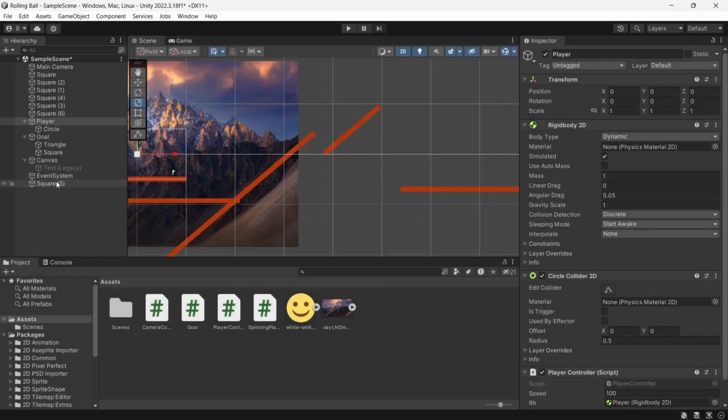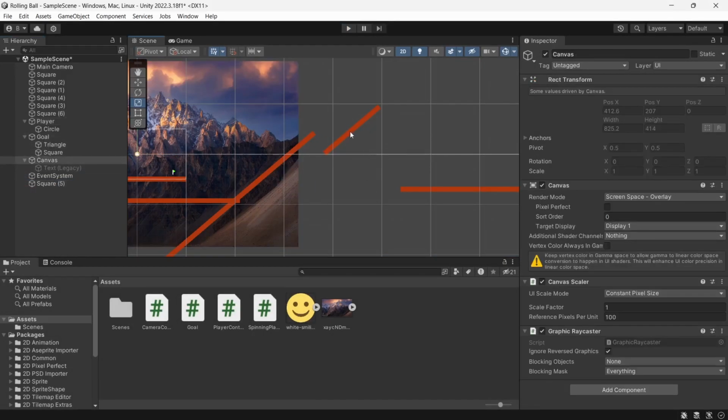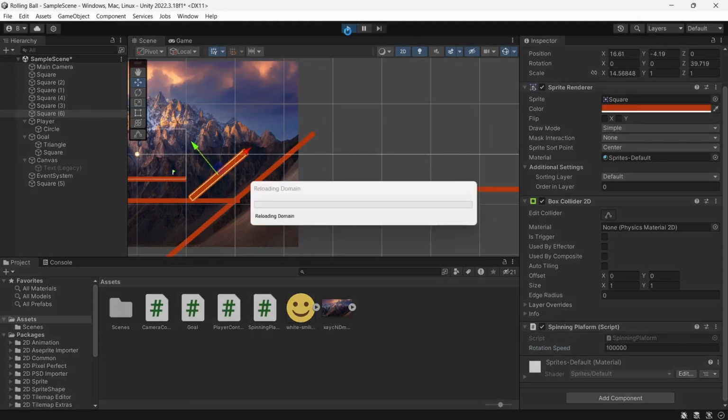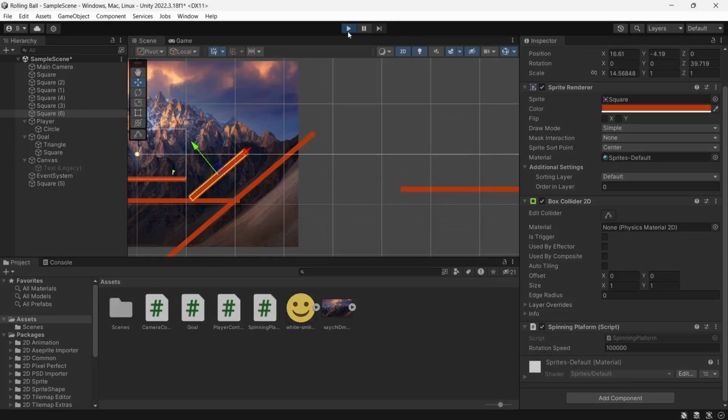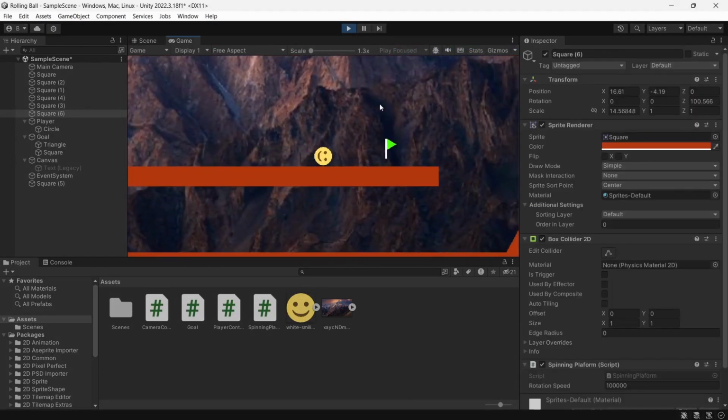Maybe. And because it's an object we coded ourselves, we know that we exposed the rotation speed. So if we wanted to make it ridiculously fast, like 1000. Yeah, so just have fun with it and see what you can make. I think we've made a blender.